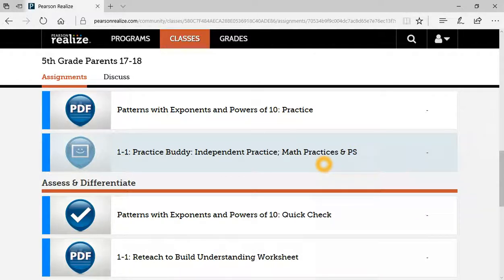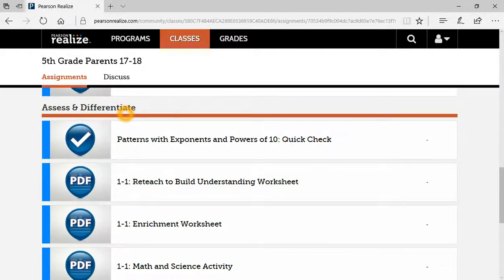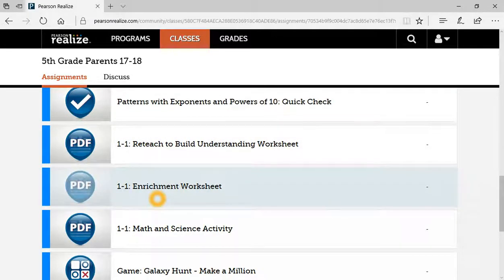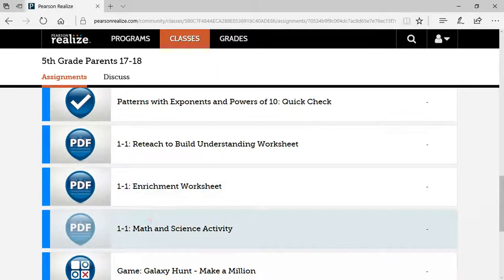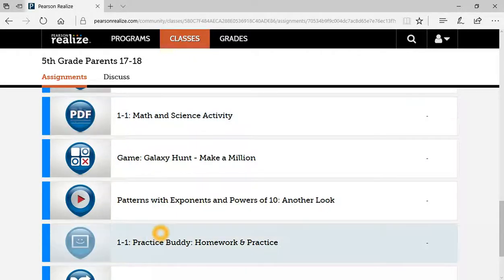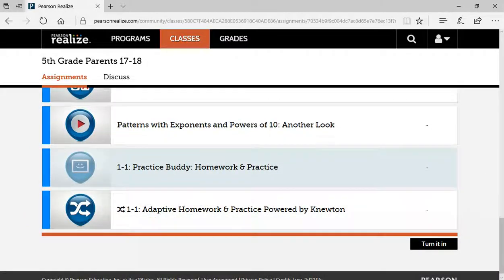I will begin putting this in your students folder. It'll look like an assignment, but it's not mandatory. And I will continue to write that on your lesson plan so you don't get confused. All right, this is the main area that I think that you might be interested in, assess and differentiate. So you can do a reteach worksheet, an enrichment worksheet, a math and science activity to see how the math that they're learning is related to a science topic. There's the game that your student has, and then the last two.